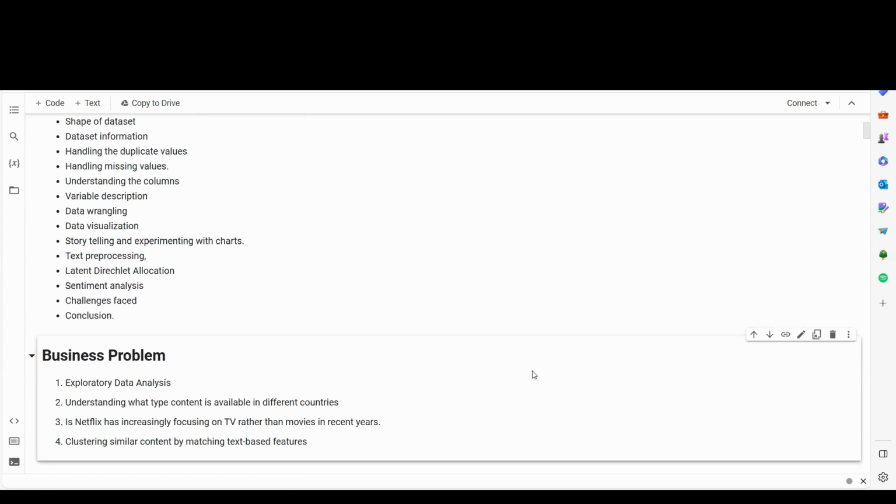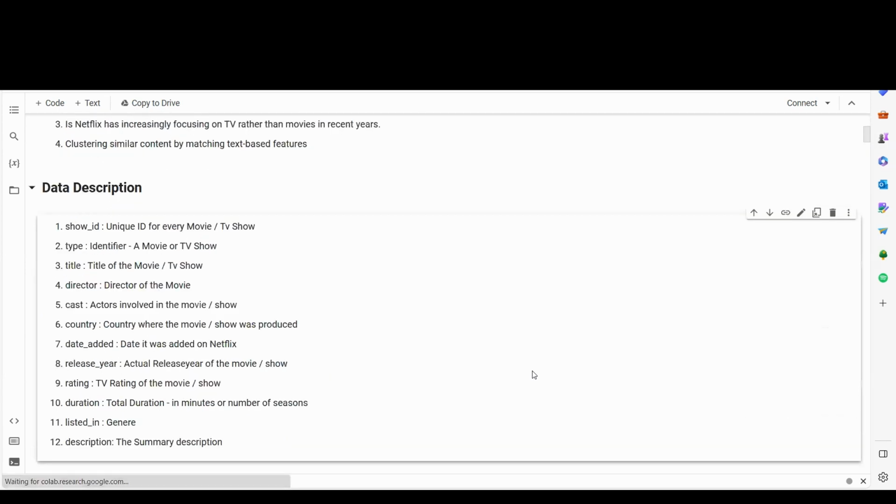Business problem, exploratory data analysis: understand what type of content is available in different countries. Has Netflix been increasingly focusing on TV rather than movies in recent years? Clustering similar content by matching text-based features. Here is the data description.